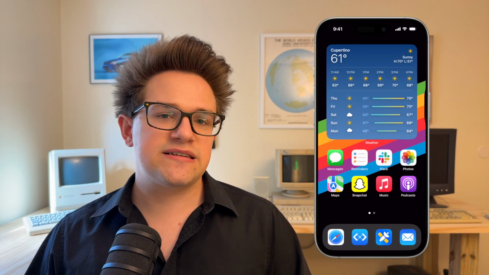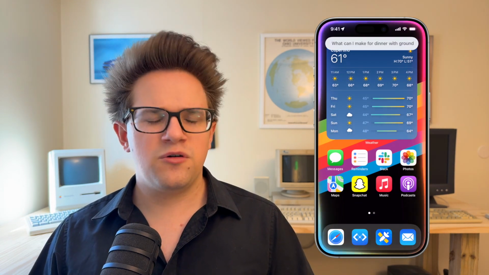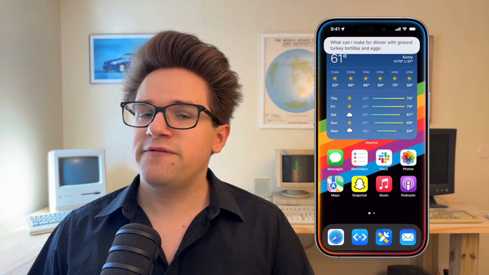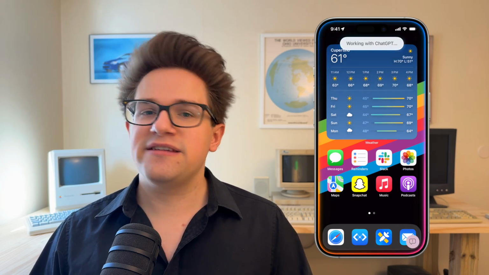Of course, there's more ChatGPT in iOS 18.2. It's now seamlessly integrated into Siri. If you ask Siri a broad world knowledge question, instead of showing you Google search results, it'll ask you if you want to ask ChatGPT. Tap Ask, and it'll pass your question along.